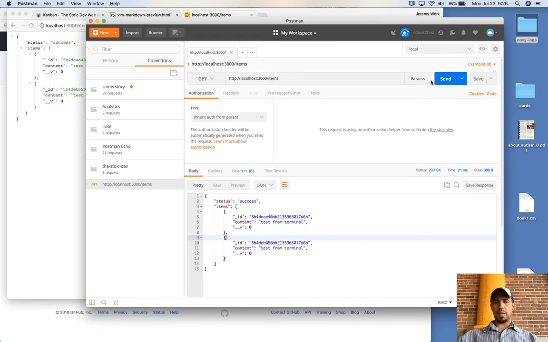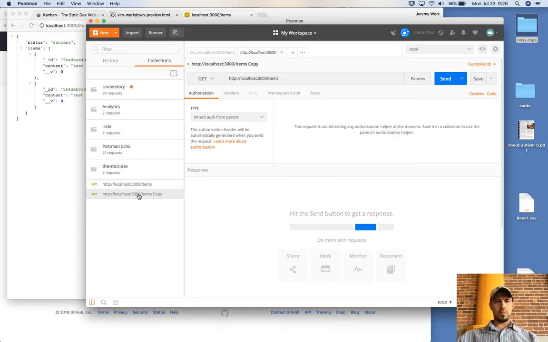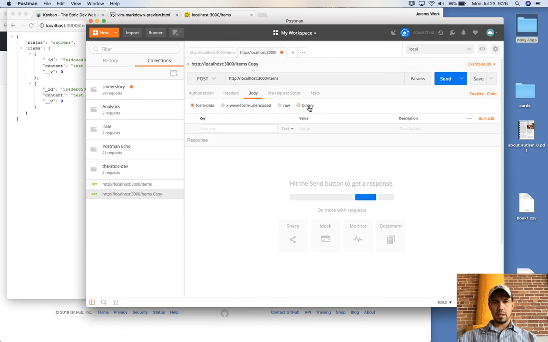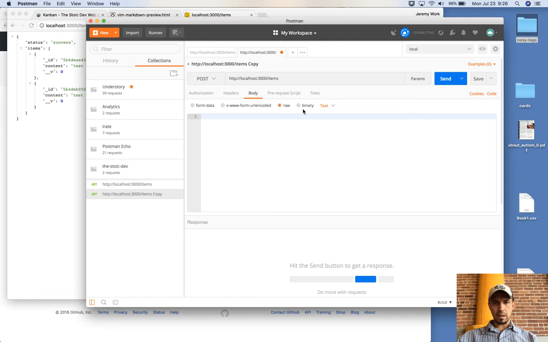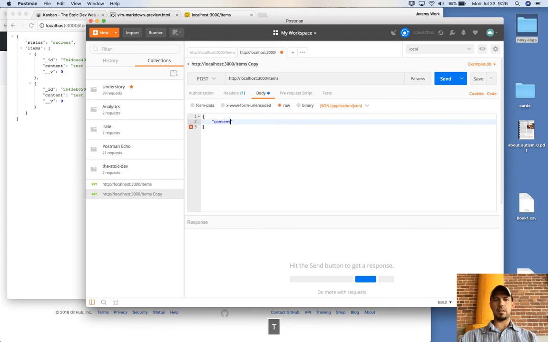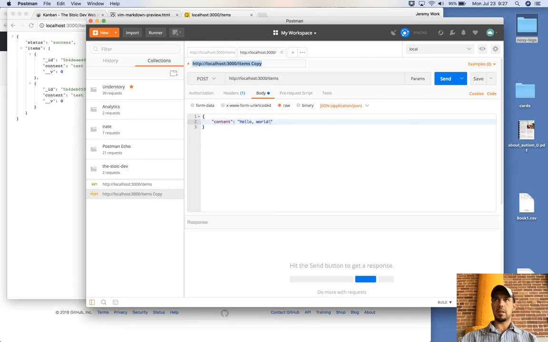Let's go ahead and make another one that we keep using curl for, to add a new item, right? So we can make another one here and alter the verb. We're going to make it post items. Go into the body. It is not a binary, it's raw. It is JSON, and we are sending it stuff like this: content, hello world. I believe that's how we're doing it. Let's go ahead and save. Let's rename this: add item.